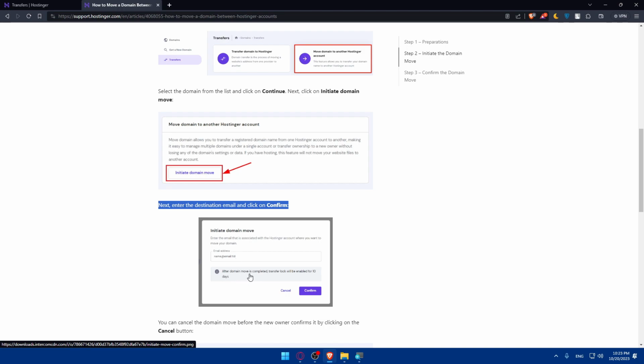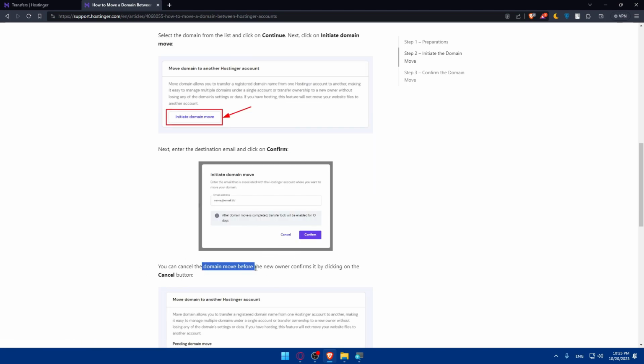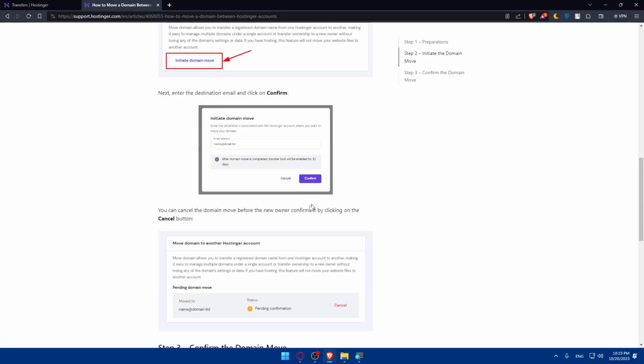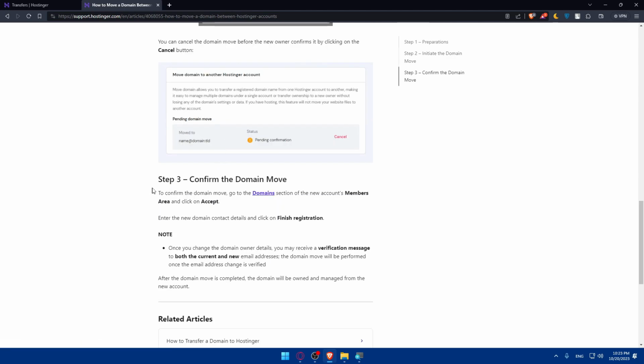As you can see, after the domain move is complete, transfer lock will be enabled for 10 days. You can cancel the domain move before the new owner confirms it by clicking on the cancel button. But if you want to confirm it, click on continue. And if you want to cancel it, you can always click on cancel before the new owner confirms the transfer.